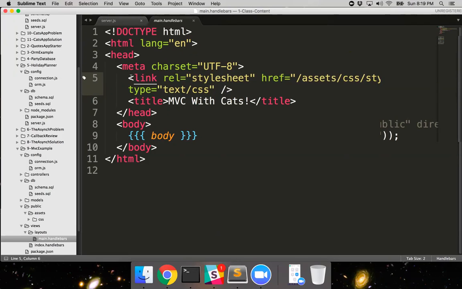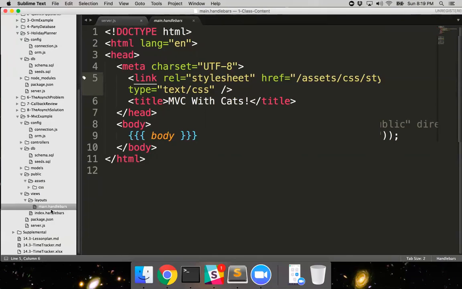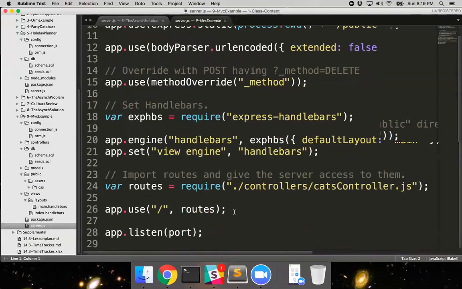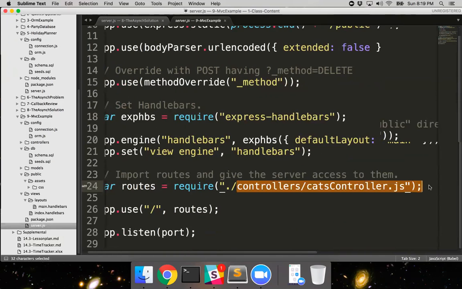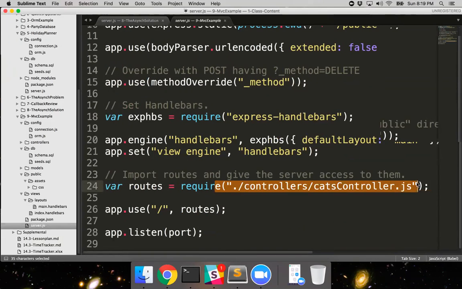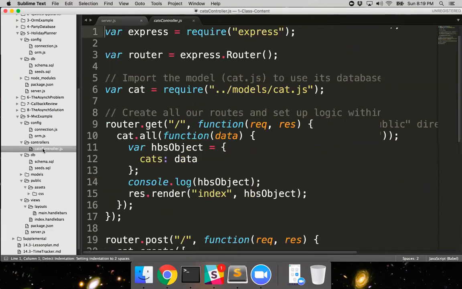Got it. All right. So now we have our controllers. You have this variable called routes, and it's requiring this controllers, cats-controllers.js. Well, remember, this is just requiring a file, right? So it's going to dot, which means our current directory. So go to our directory, go to controllers, go to cats controller.